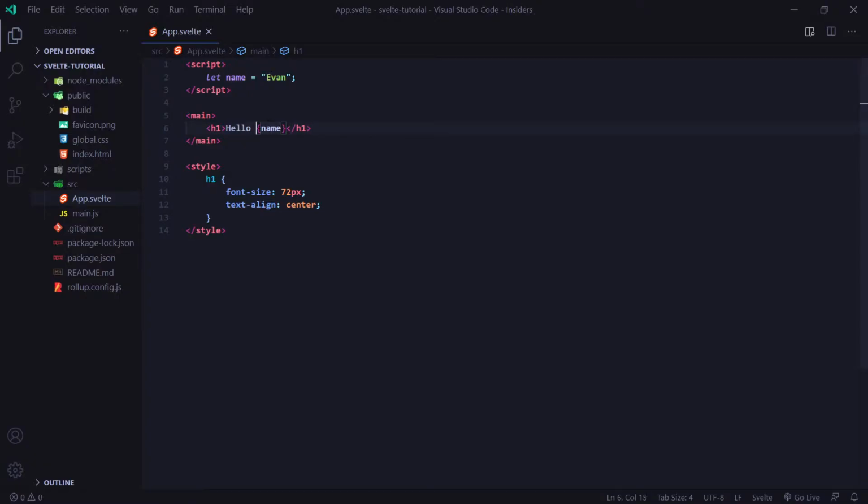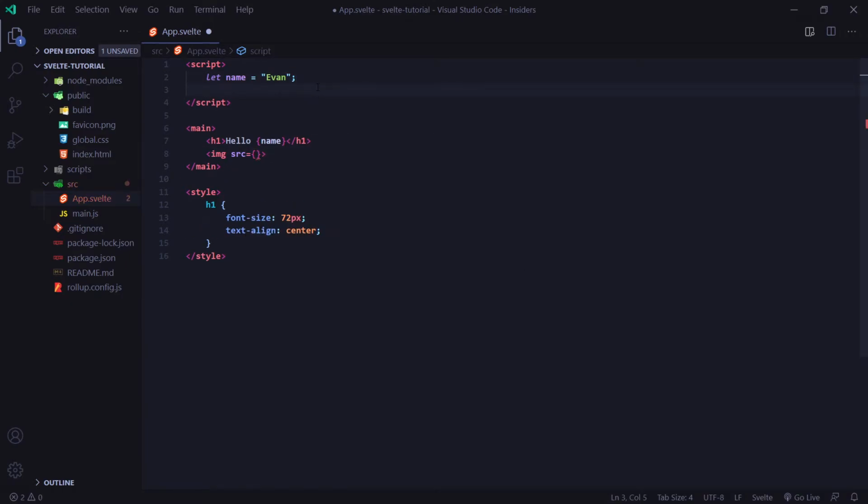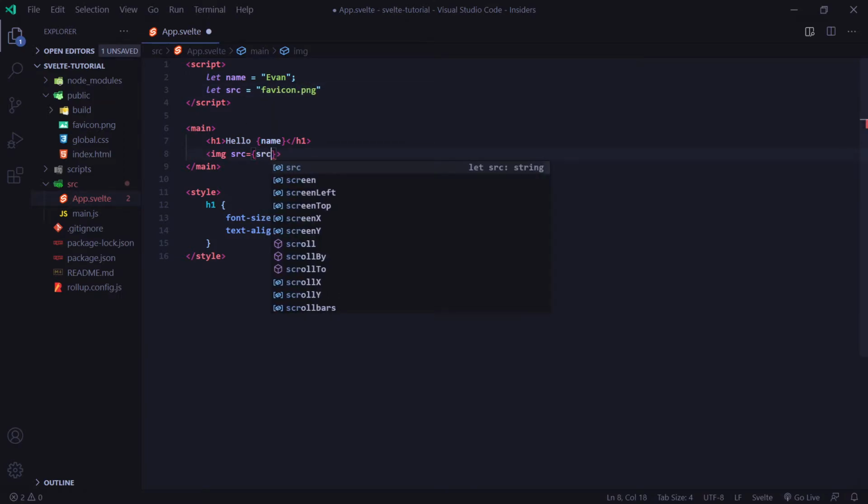And just like we use these curly braces to control our text, we can also use them to control attributes that are attached to different elements. So for example, I'm going to add an image tag here. I'm going to give it a source attribute, and up at the top here, I'm going to create a variable for that source. I'm just going to name it src. And for our source, I'm actually going to give it the directory of our favicon.png over here. So all I have to type is favicon.png, and I'm going to go ahead and add that source variable from up here into our source attribute.